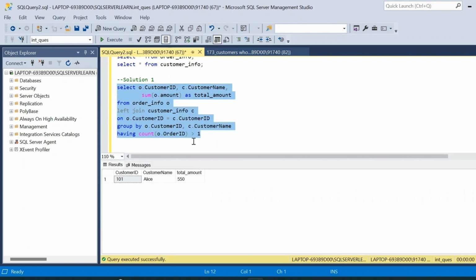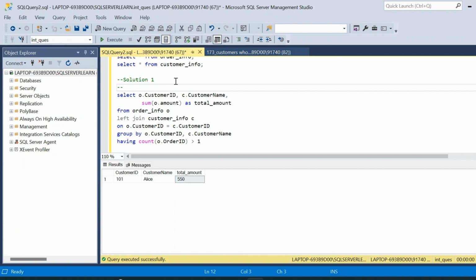Execute, and we have the result where we have customer ID, customer name and the total amount spent by that particular customer who placed more than one order. This is the first method. So this method was based on group by and having clause.